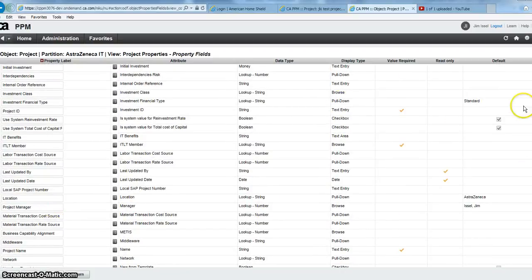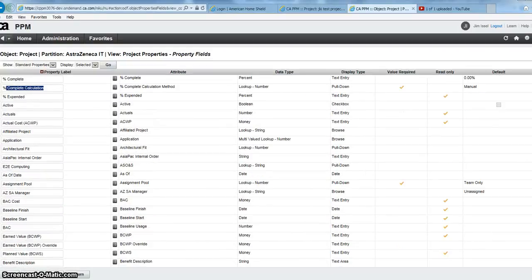Also, the screen by default is only showing you selected attributes, only the ones that are currently selected to be displayed somewhere. So you can change that to all, or you can look at only the ones that aren't being displayed in order to change a label. If you change the label here, it'll change everywhere that attribute is used within this partition.